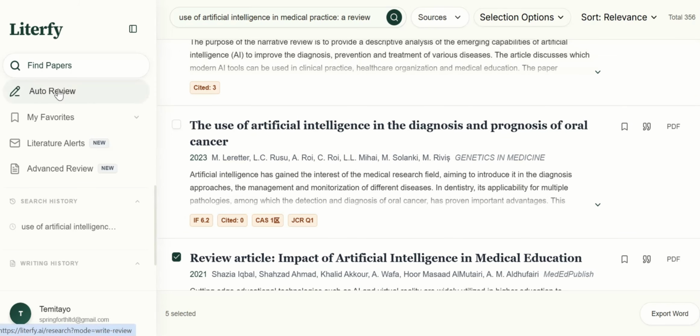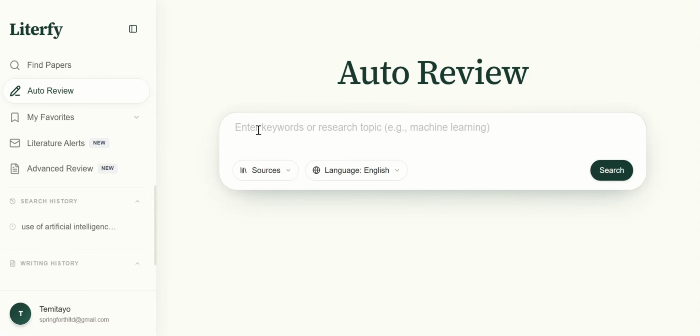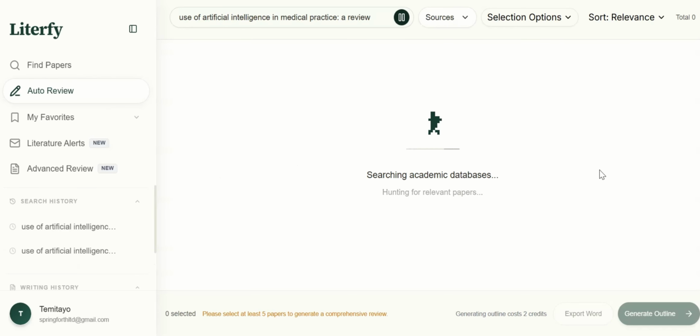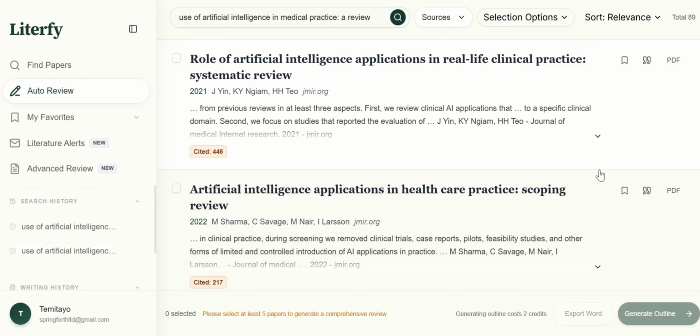So let's go to the auto review section. We're going to type in the same particular topic inside the auto review section. Now we're just going to tell it to search. We'll give it some time to finish curating all of this topic. It has curated about 89 papers which it deems fit necessary for writing an auto review.